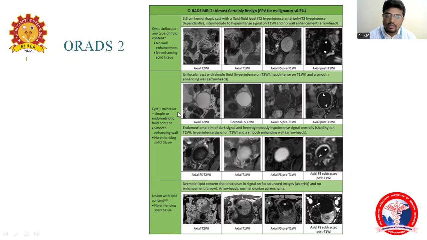And second will be the category which is a unilocular cystic lesion with either simple or endometriotic fluid content. Here smooth wall enhancement can be seen, but there should not be any enhancing solid tissue within the lesion.